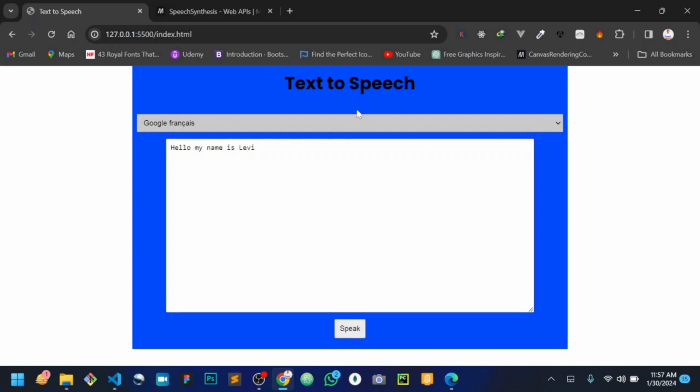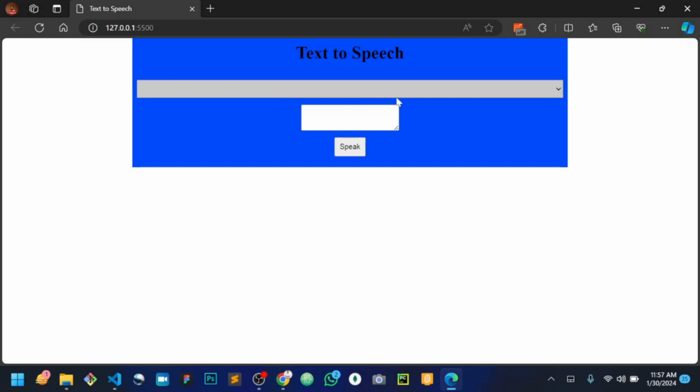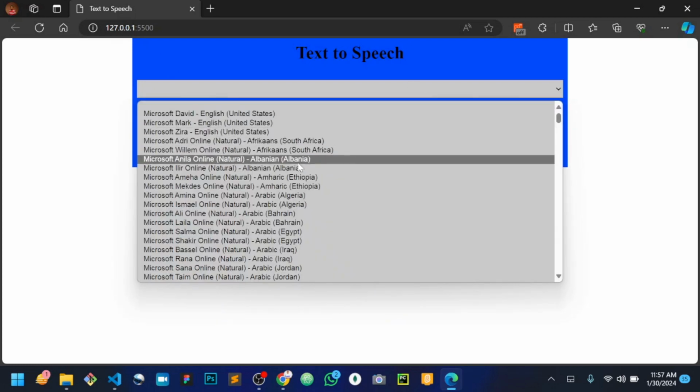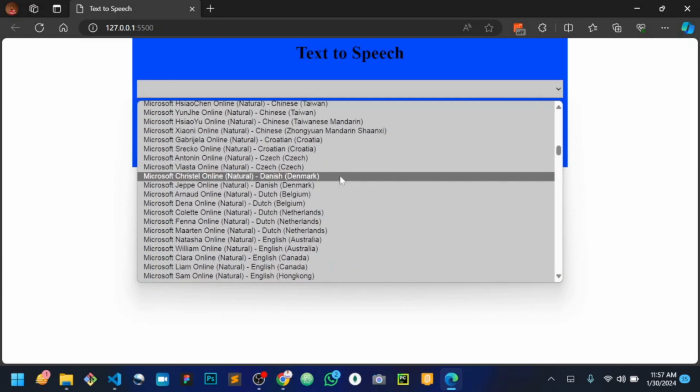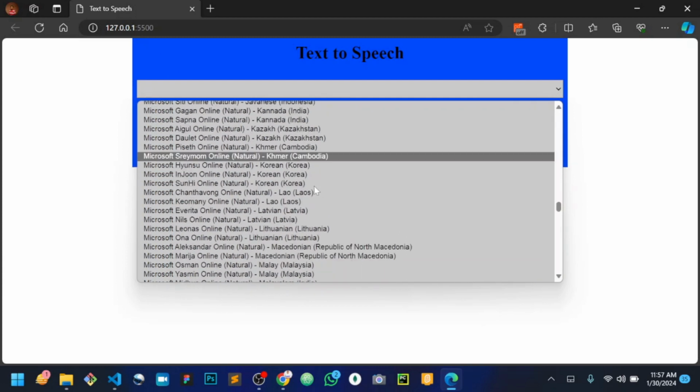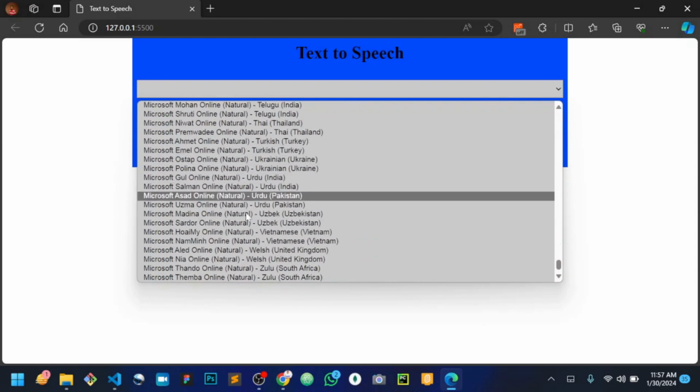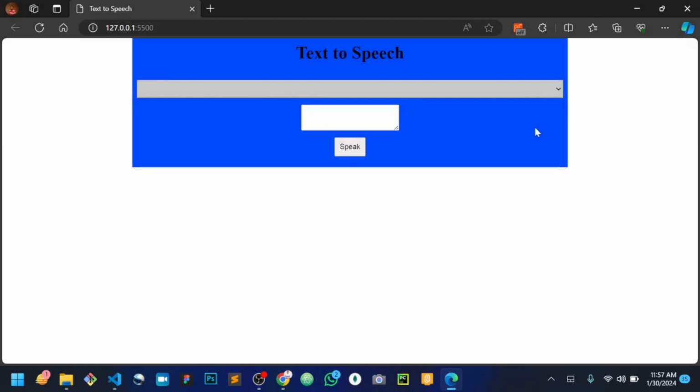Alright, so I want to show you how this application looks in another browser. So let's go to Edge. It looks the same, but if I click this drop down here, we have the list of voice here. You see the voices we have in Edge is more than the one we have in Chrome. So the list of voice is going to change depending on the browser. So if I try it and say hello, my name is Levi, with this capital letter L, and click speak. Hello, my name is Levi.